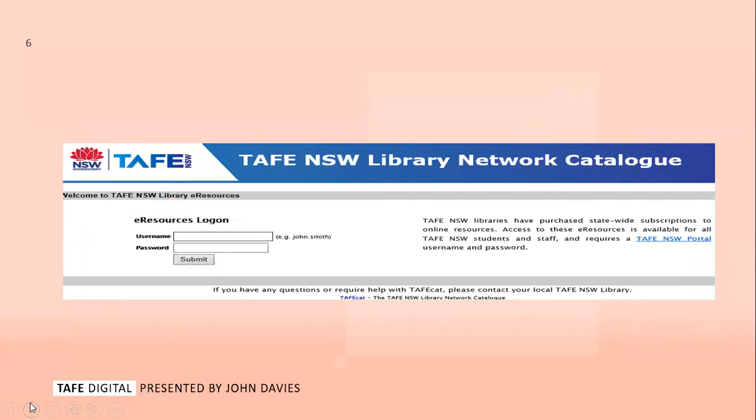The next slide shows us where we need to log in. The login details we'll use are those that we use to get onto the OLS, your DET username and password. Next slide indicates that we've been successful. So all we need to do here is click on Continue.